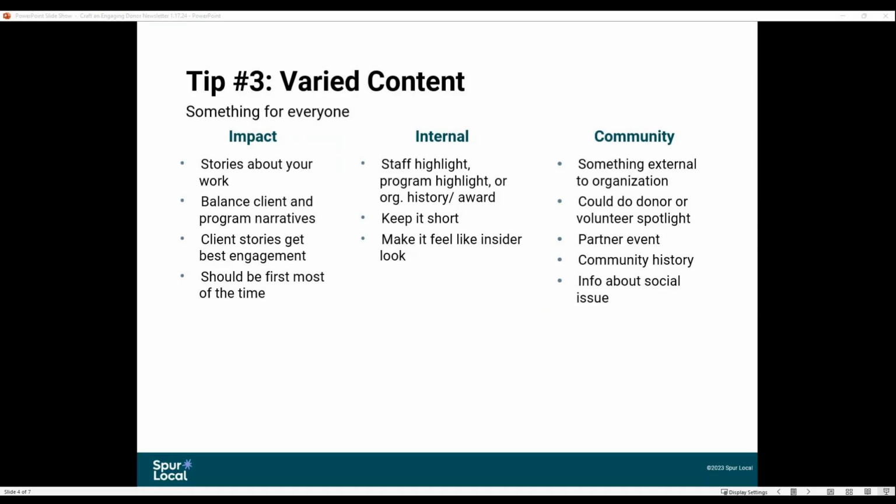One would be around impact. So thinking about stories from your work, balancing client and program narratives. We know that client stories get the best engagement and should be first most of the time, but also sharing information about your program.